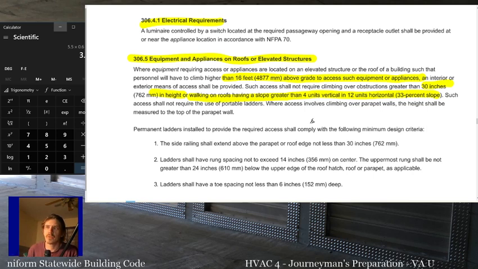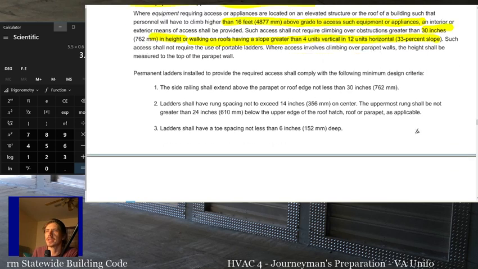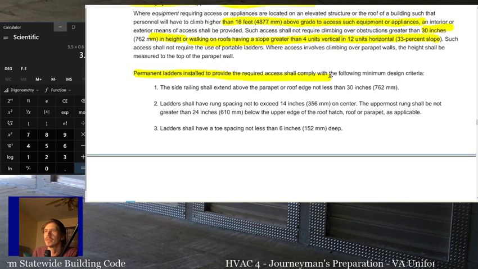Such access shall not require the use of portable ladders. Again, it has to be a permanent ladder or permanent access if it's more than 16 foot to the roof. Where access involves climbing over parapet walls, the height shall be measured to the top of the parapet wall. Permanent ladders installed to provide required access shall meet the following criteria.